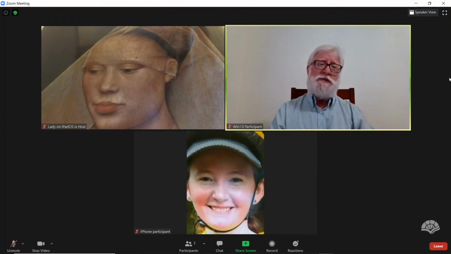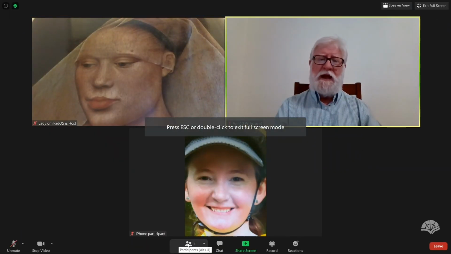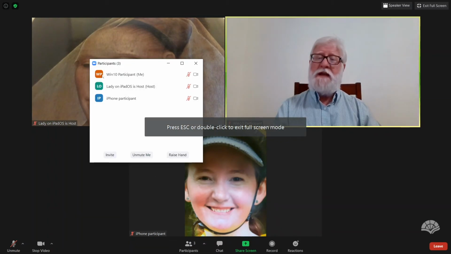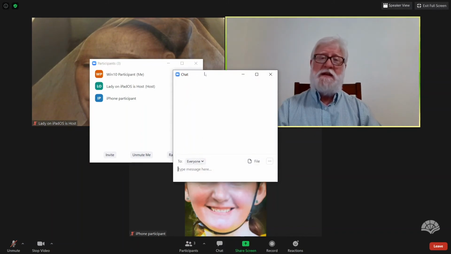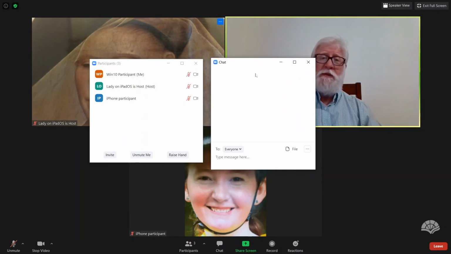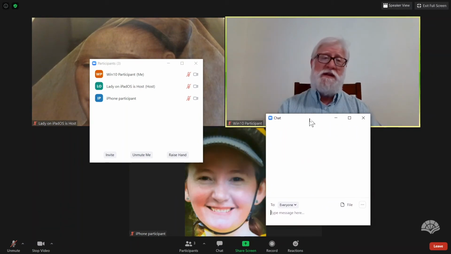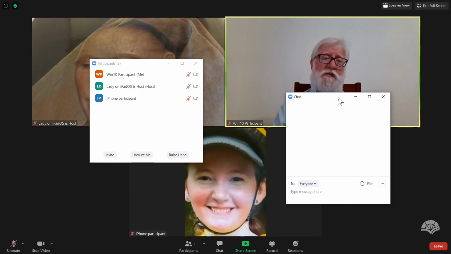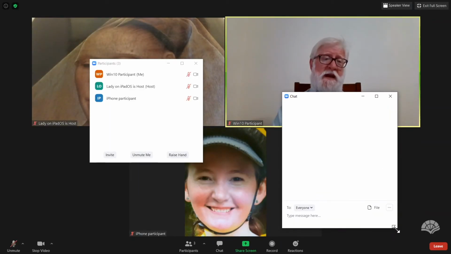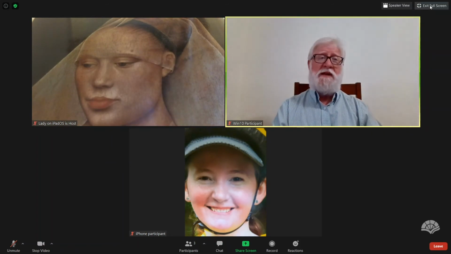If I am in full screen mode and I click on participants, then I see a list of participants, and when I go to chat, I see a little chat area, but they are basically floaty windows. I can treat them like any window. I can maximize them, I can move them, I can resize them, and I can minimize them. I prefer to have them open as panels that stay stuck to the right-hand side of the screen. So let me close those and exit full screen.